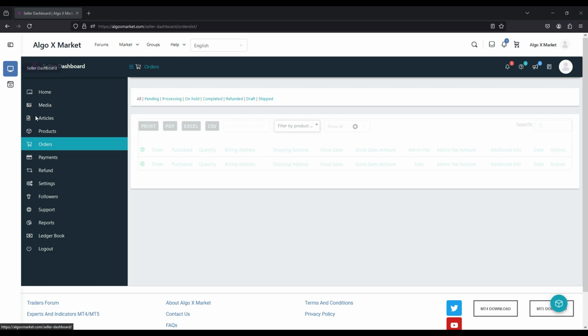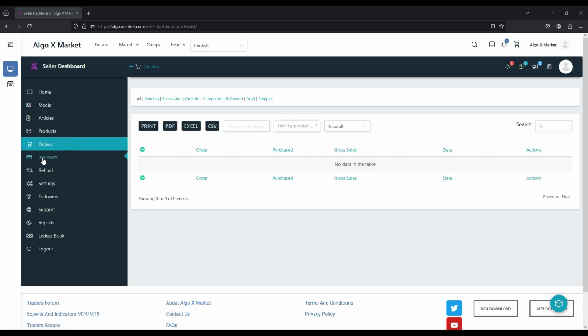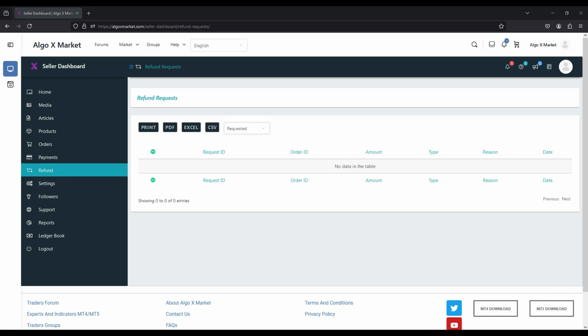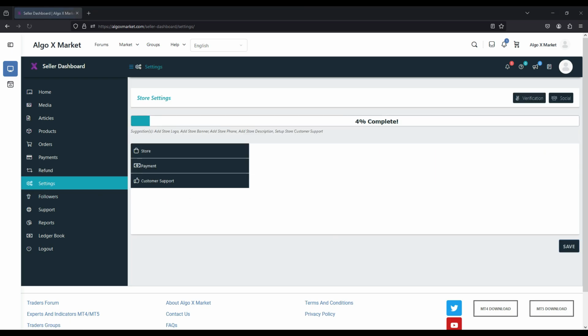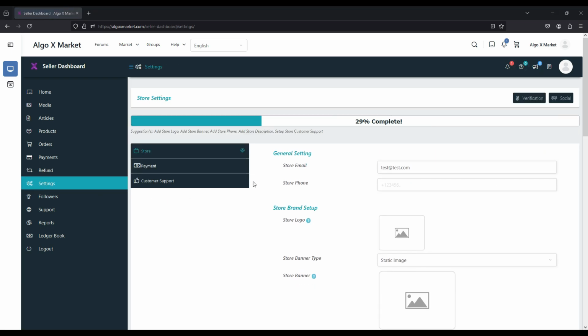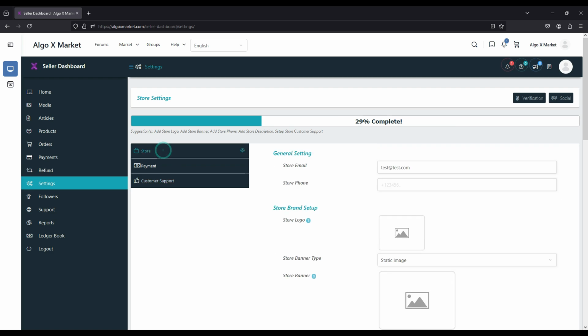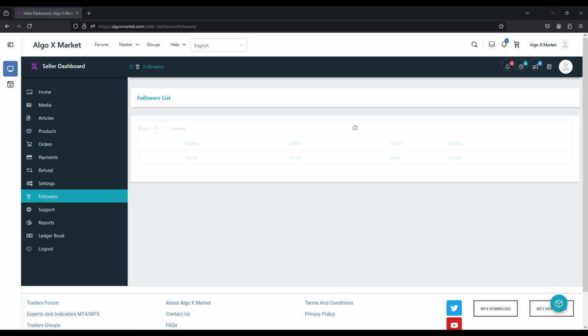5. Orders. Check your orders and their status. 6. Payments. View transactions and make withdrawals. 7. Refunds. See the status of refunds requested by customers. 8. Settings. Add store information, preferred payment methods, and create customer support services. 9. Followers. See the users following you.